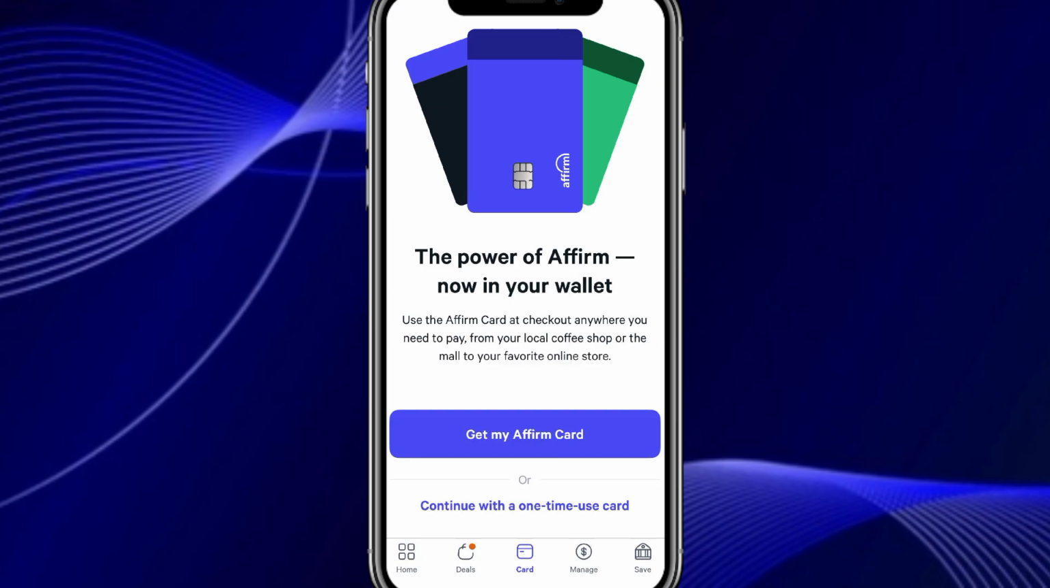You're all set. With your account active, you can check your spending limit, manage upcoming payments, and track your history right in the app or on the website.